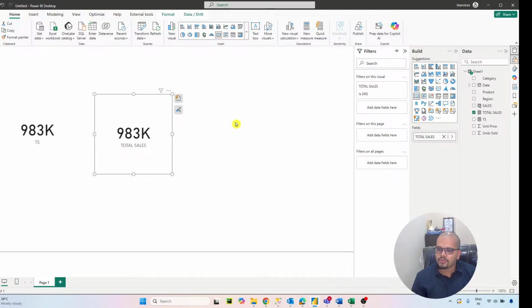Okay, so understand the difference. SUM is a column level aggregation. SUMX is a row level aggregation. For SUM, whatever column you are trying to take under the expression, that column should be physically present. But for SUMX, that's not required.